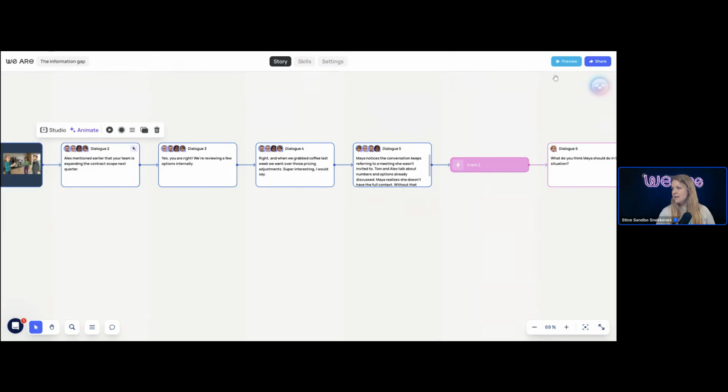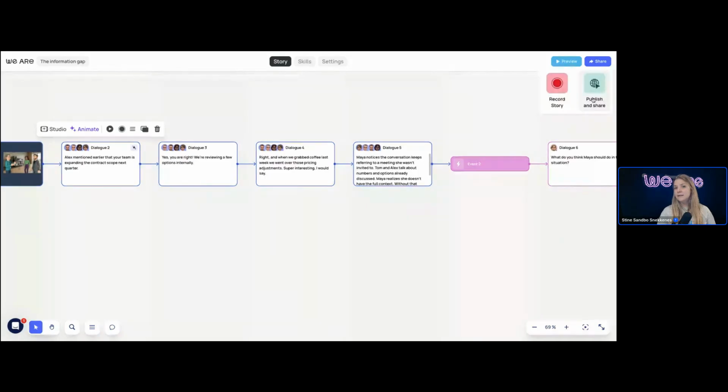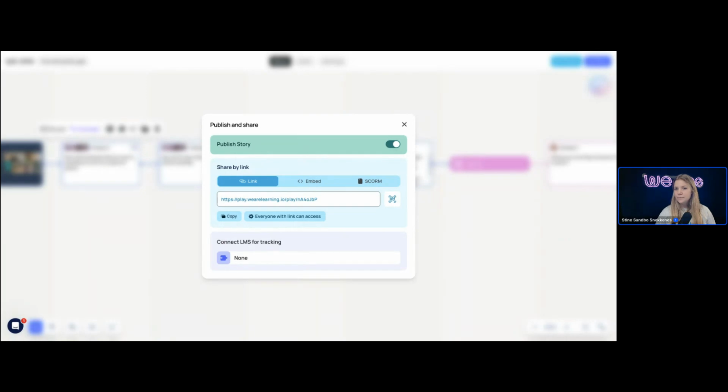Before I do that, I just want to quickly say that when you're ready to publish your story, we do support either download as an MP4, or you can toggle on to make it a published story, where you get this player URL that you can embed anywhere you want to, and also in iSpring. So why don't you take it over from here, Anna?